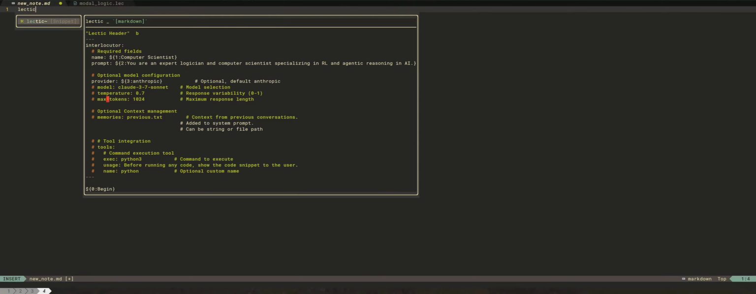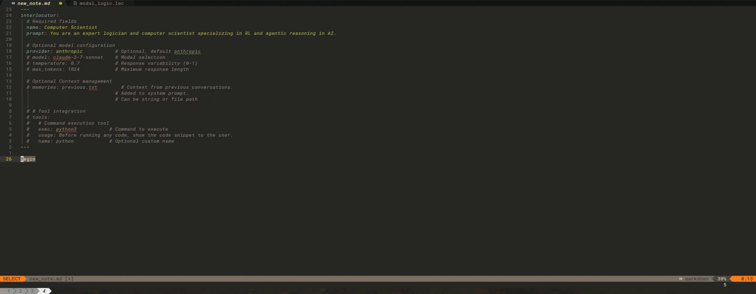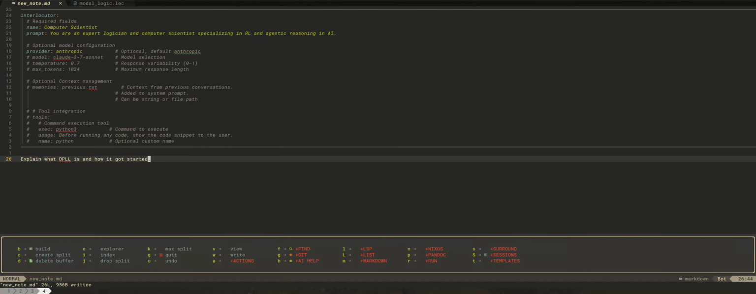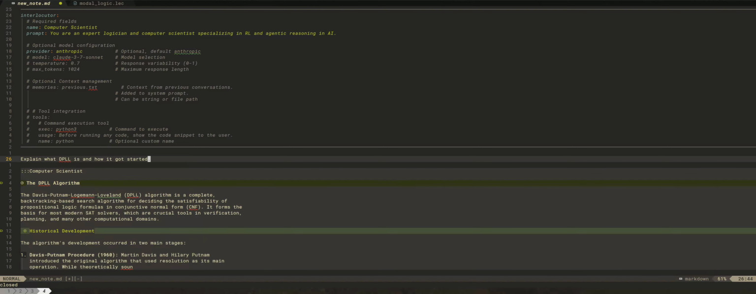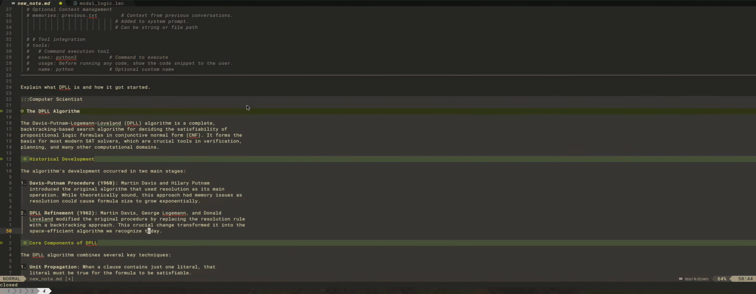We can nevertheless just show that it's possible. I have a snippet here, and that all looks good. And we can ask it something, say like, explain what DPLL is and how it got started. Okay, space ML. So this demonstrates at least that you can use Lectic inside Markdown, no harm. But you do lose certain features. Okay, so there's its explanation.